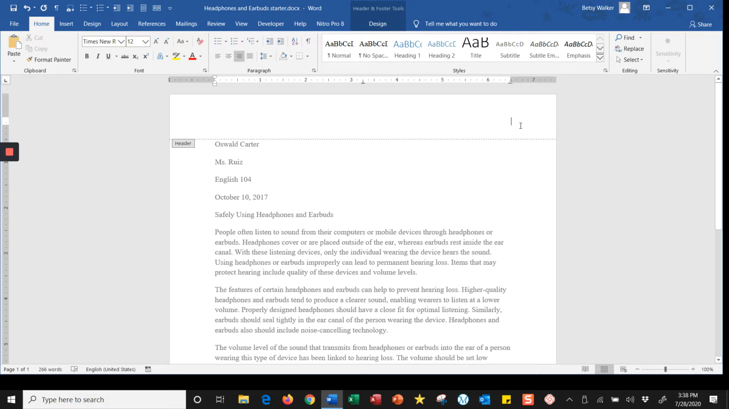What's required for MLA style is the last name of the student, followed by a space, followed by a page number. So we can see that Oswald Carter is the name of the student on this paper. So I will type Carter. I'll tap my space bar, and now I need to insert a page number.